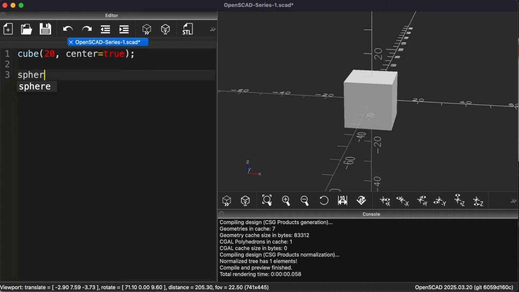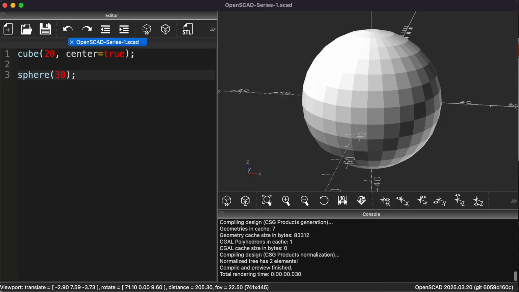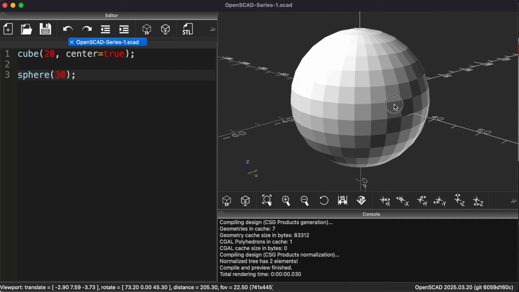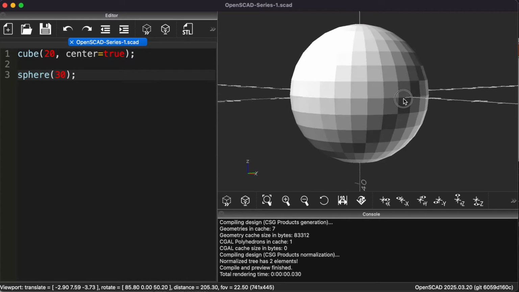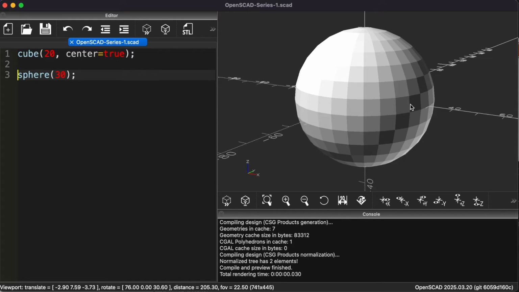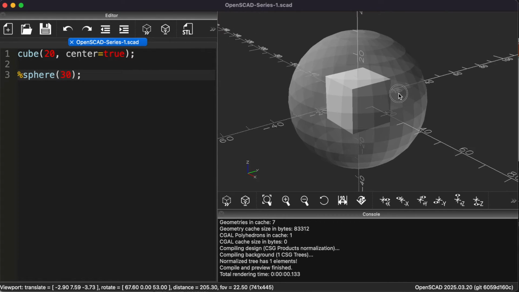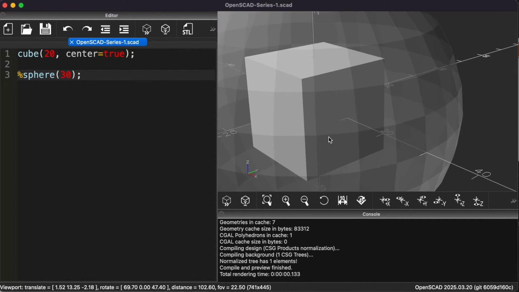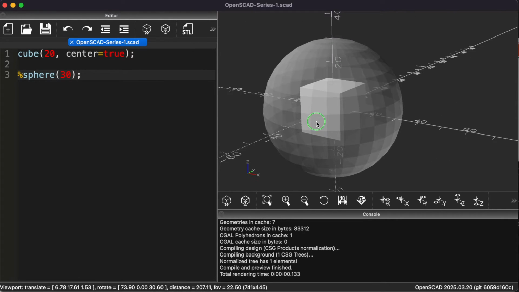Don't worry about how fast I'm going through coding these shapes. I want to focus on debugging, and we will go through the details about the different shape APIs in future videos. So now we have a solid sphere that has a cube in the center of it that we can no longer see. In a situation like this, you can use the background modifier by prefixing your code with a % character. Now that I've applied that to the sphere, it renders in a slightly transparent mode where we can see the cube that's inside.